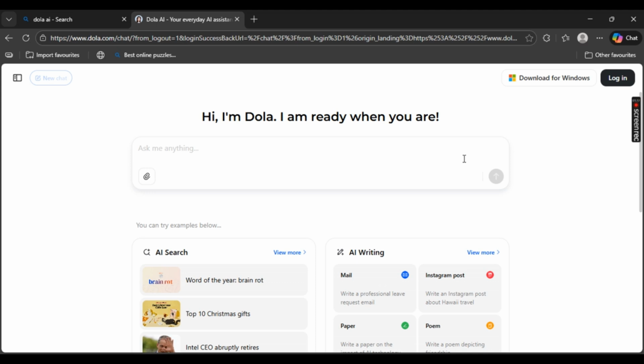First things first, you can just simply open up your Dola AI website. Just simply download the Dola app or just simply type dola.com on your web browser, and you should be provided with this interface right here. Now once you're on this interface, on the top right side you should be seeing this login icon right here, right beside downloads. Just simply select that.